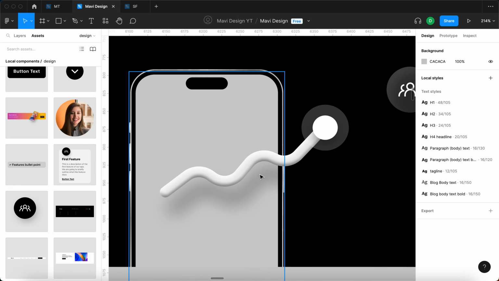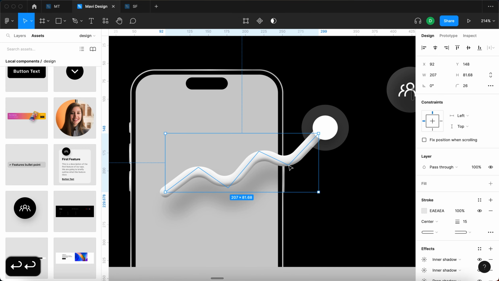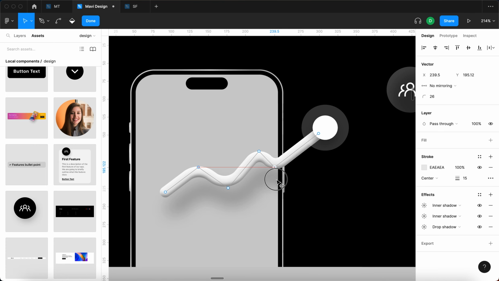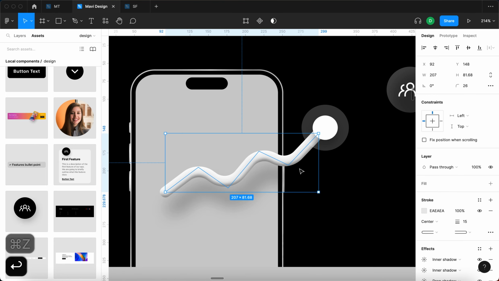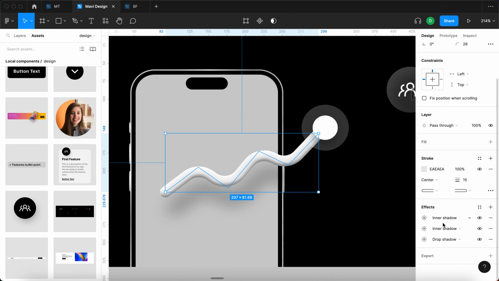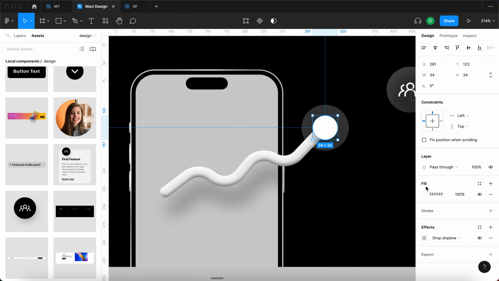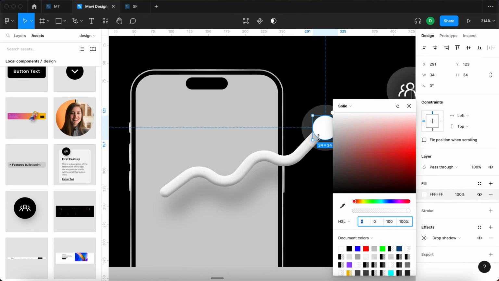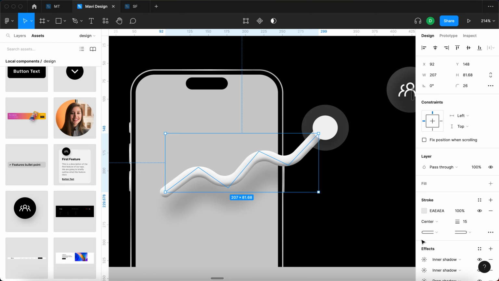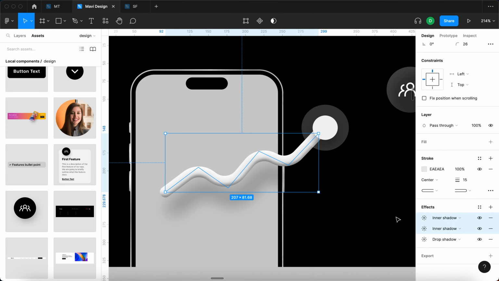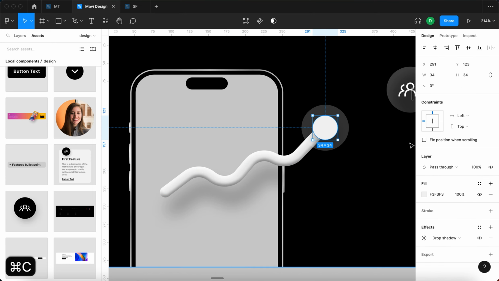So as you can see, this line now looks as if it's 3D, but it isn't, right? It's just a simple line with a couple of effects. You can manipulate this line and it kind of looks like a plastic tube, doesn't it? I think it looks like a plastic tube. So why don't we also apply the same effect to this circle right here, same color approximately, and then select this line, select these 2 inner shadows and paste that here, right?